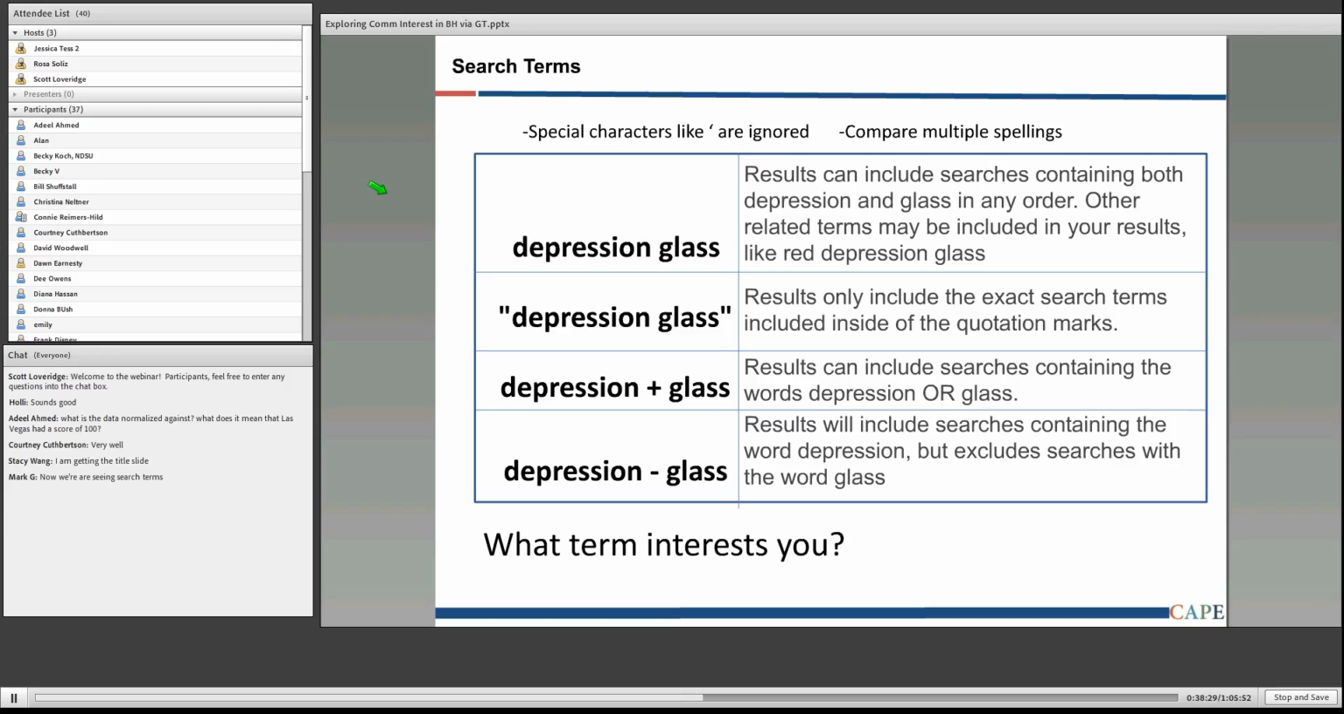The last thing that you might try to do and see what type of results you get is to include searches containing a minus sign. So if I put in depression minus glass, I would ensure that I'm not getting any results that are related to glassware, that they're only related to depression, because I've asked Google Trends to exclude any searches that might have the word glass in relation to depression.